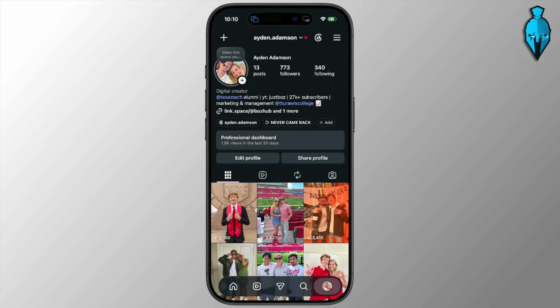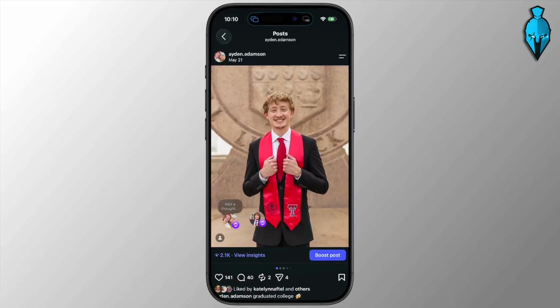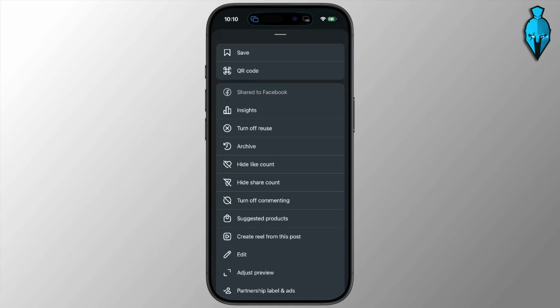Begin by opening up Instagram and tap on your profile icon in the bottom right corner. And if you want to hide one specific post, go ahead and tap on that post. And once you tap on that post, tap the two little dots up in the top right. It used to be 3 dots. Now they changed it to 2 little lines or 2 dots. And then from here, you just need to select archive.